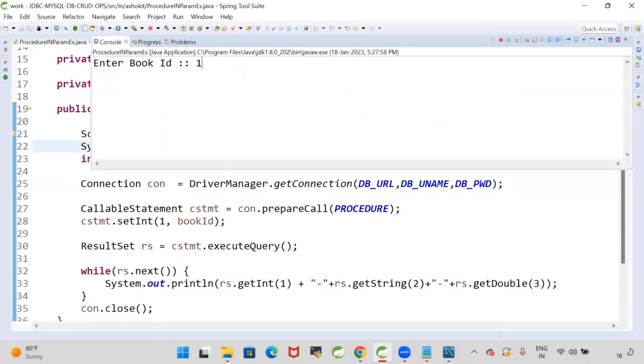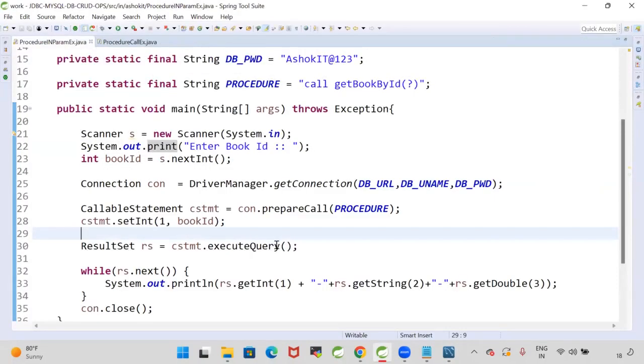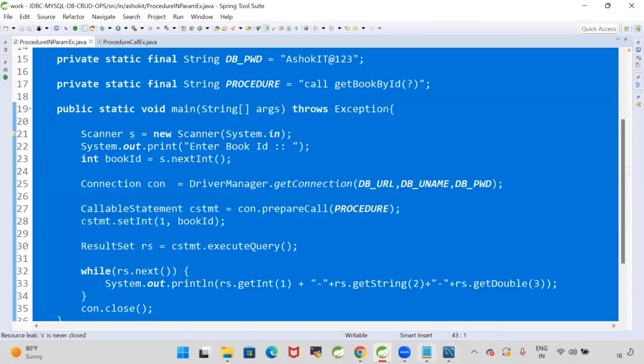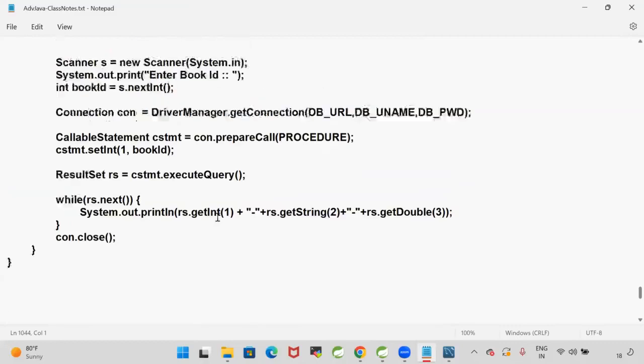Enter book ID. I will give the ID as 104. If I give the ID as 104, I'm getting the AWS record. The 104 record belongs to AWS, right? We are able to retrieve the AWS record. So can we say that we are able to execute a procedure which is taking an input parameter also?